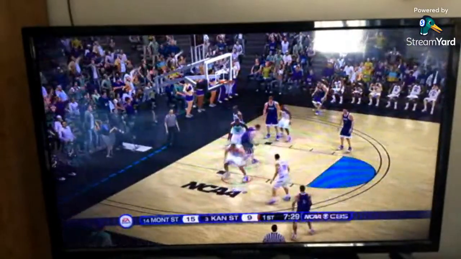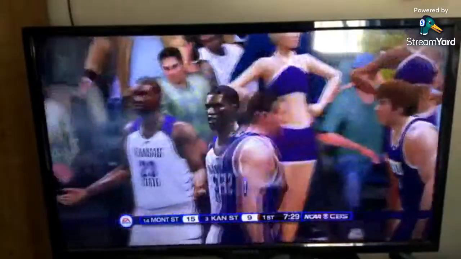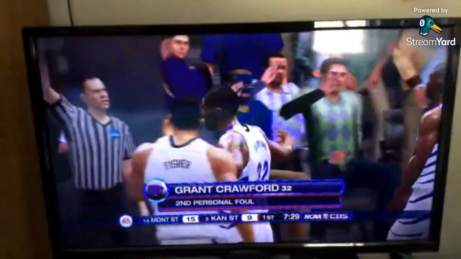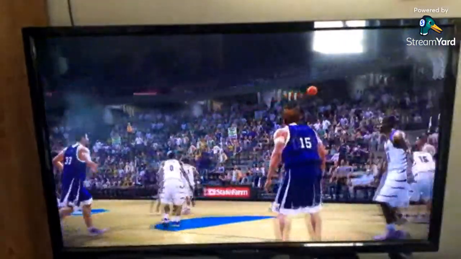Nice pass to the low block. Call for the foul. Obviously too aggressive here defensively. You really got to know your limitations, guys.